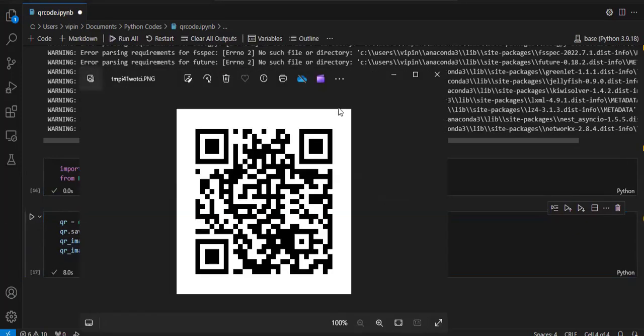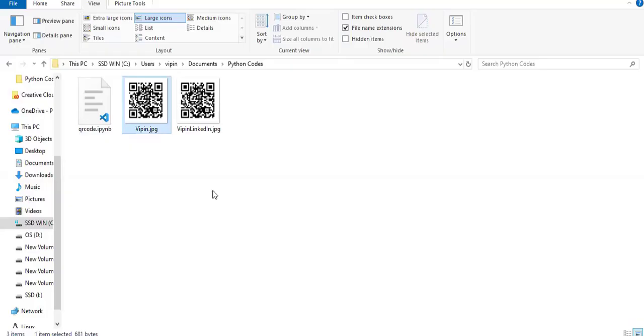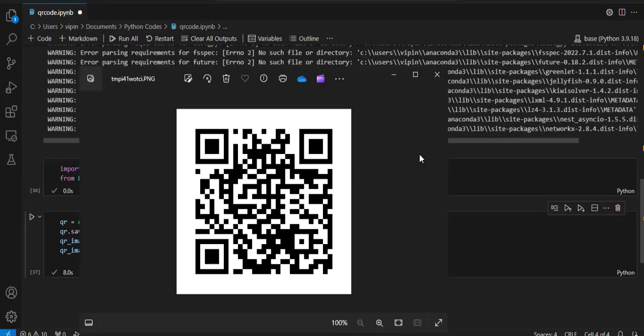Now you can see it has opened the QR code of my LinkedIn profile. Look over here, it has saved two QR codes of my profile. First I saved with the name Vipin and second I saved with Vipin LinkedIn. And this is how you can create a QR code of anything. Let's say you want to create a QR code of your name. Instead of giving the URL, you can write your name. You can create a QR code of your Instagram, Facebook, YouTube, blog, website, e-commerce platform. This is how you can create the QR code using Python.